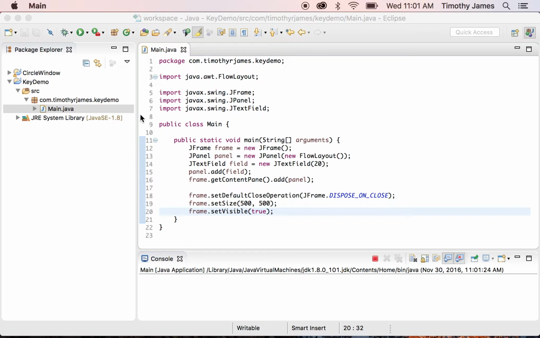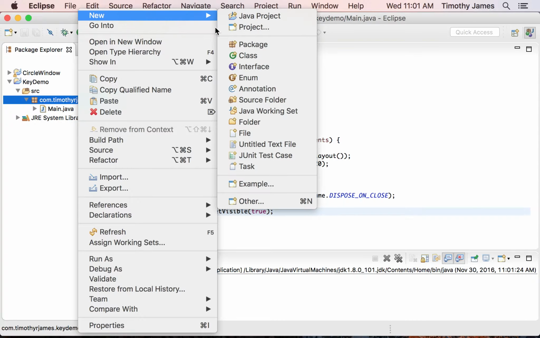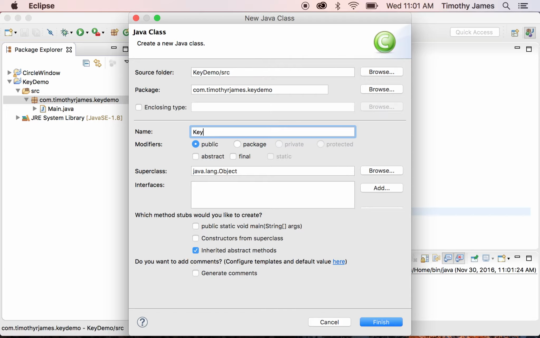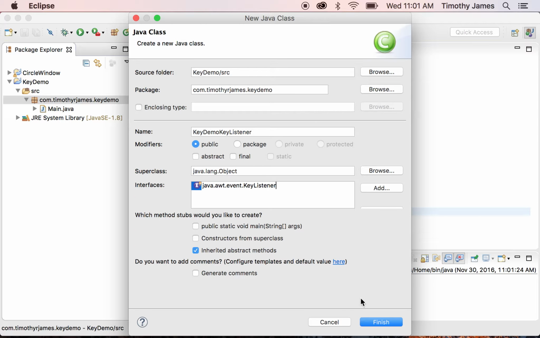But let's go ahead and actually handle those events. So let's create a new class. We'll call this class KeyDemoKeyListener. And we'll have this implement the KeyListener interface. Now I'm going to hit finish. It's going to override all of my methods, and we get three different events, three different methods in this interface. We get keyTyped, which is when I push a key and release it. We get keyPressed, which is when I push a key down, and I get keyReleased.